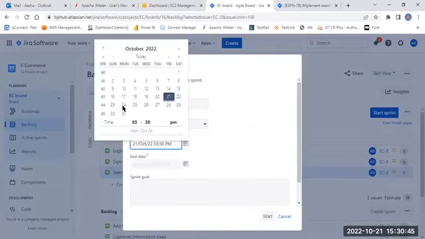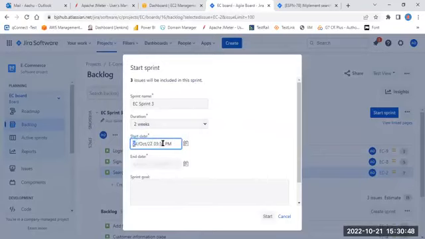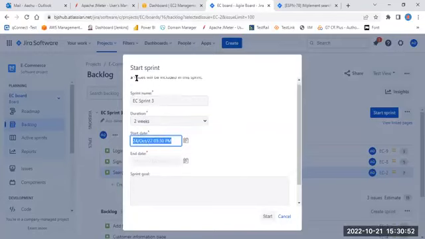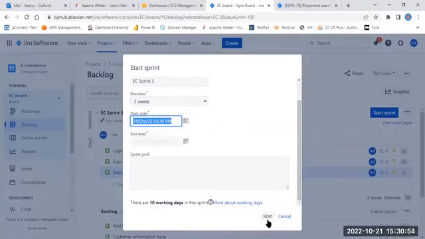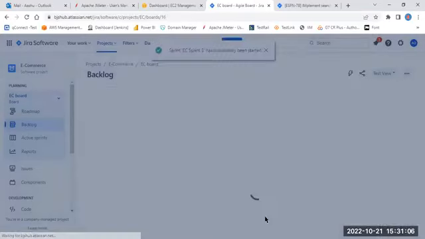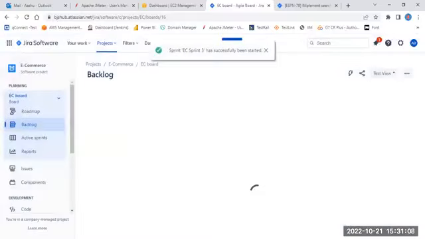Let's say the 24th of October. In that we are going to start our sprint, so I'm just putting the start date. Now with providing all this information, I can start a sprint. And also here you can see that there are 10 working days in this sprint, because we have selected 2 weeks. So now I can start a sprint. Once I start it, I will be navigated to a different page.